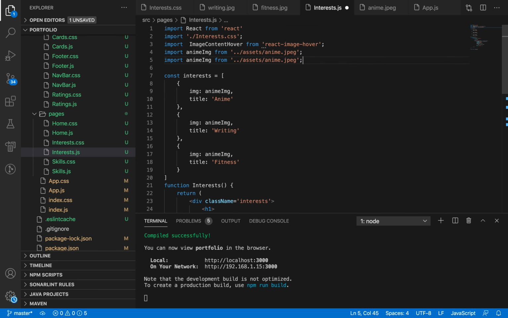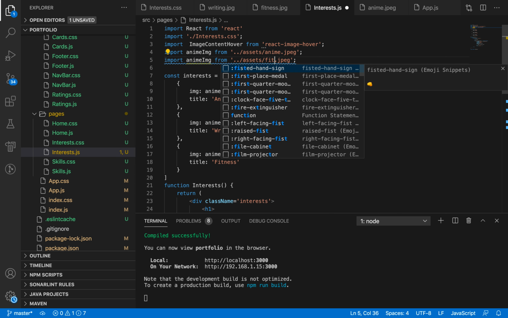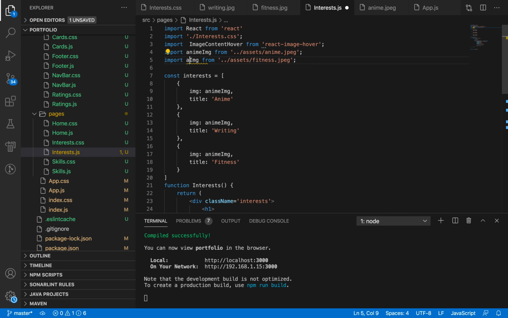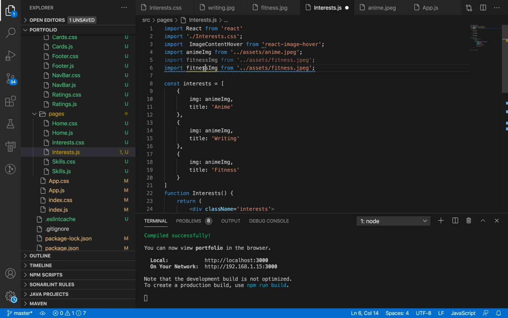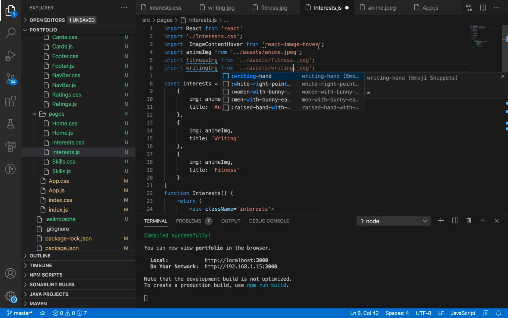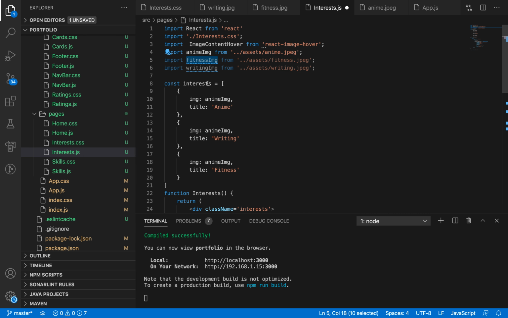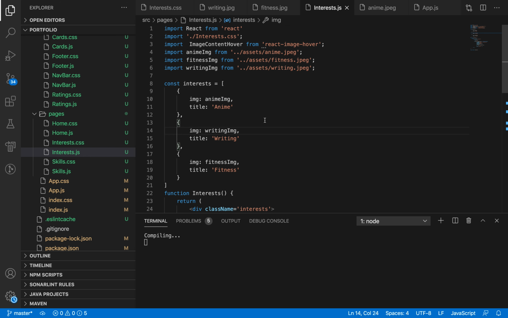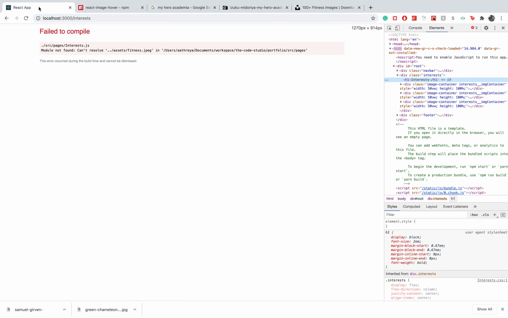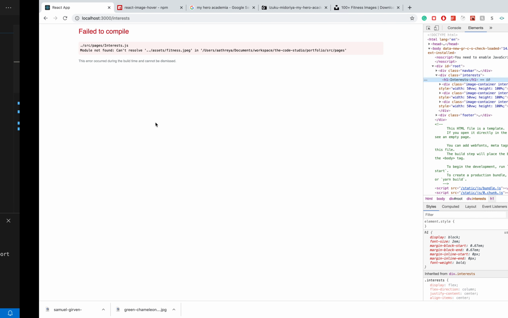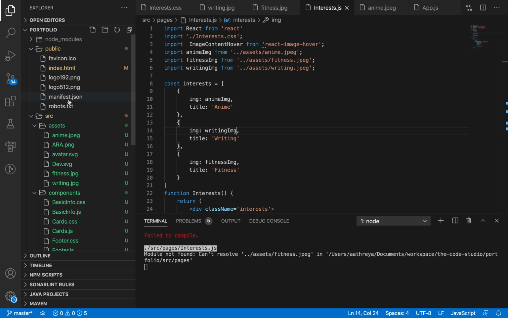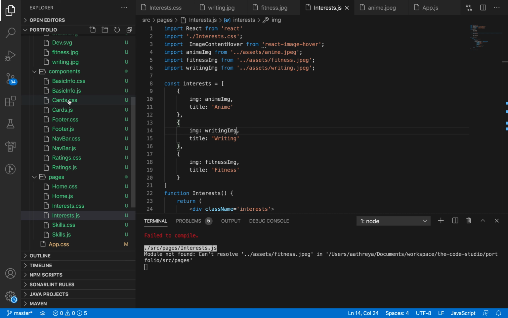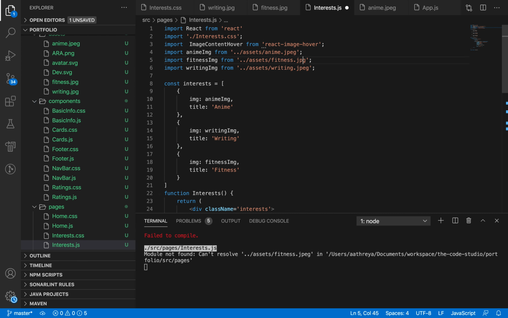So copy this, and it's gonna be fitness image, and writing image, and excuse me, and once we come here we see an error. Woohoo! Because they're not JPEGs, I think they're JPGs.